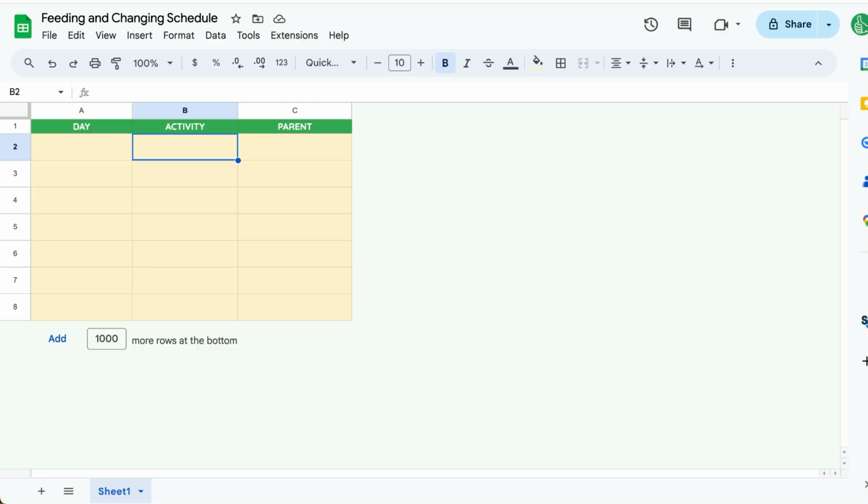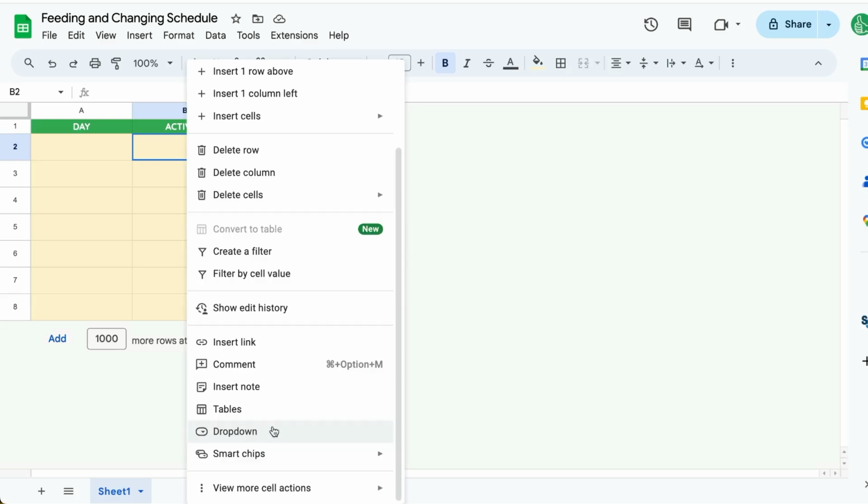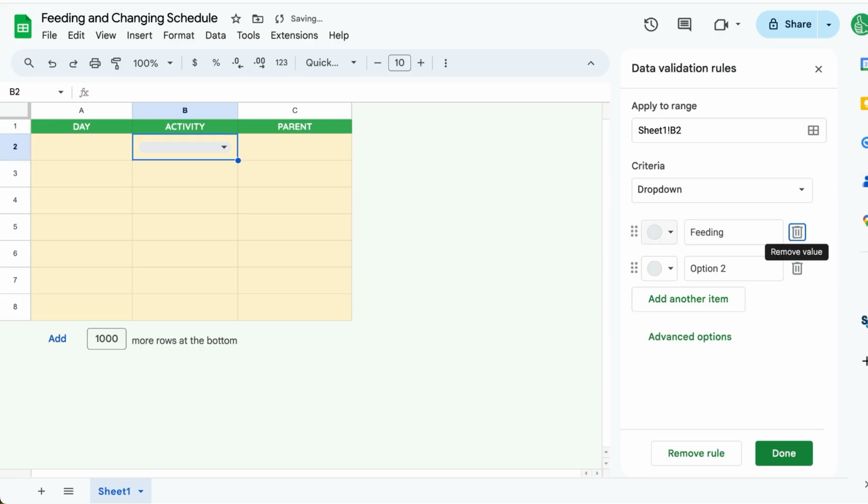You want to keep mom and dad on your feeding schedule, make sure they're feeding you at the right time, making sure they're changing you. And we want to track how many times mom changes you versus how many times dad does. We'll create a drop-down menu of feeding and nappy change. We'll apply this to the whole range of the B column.